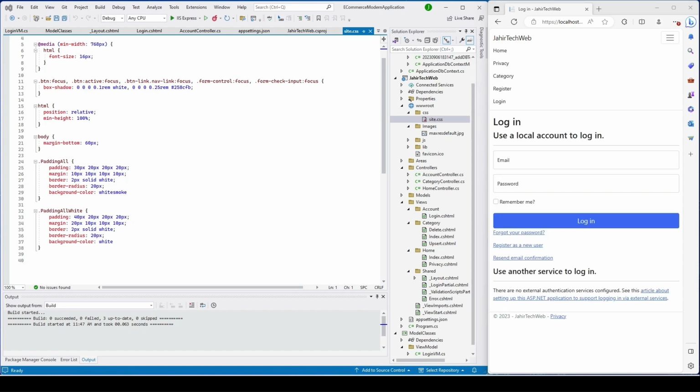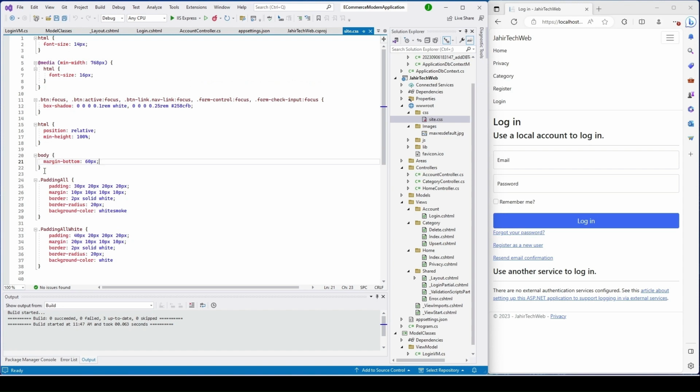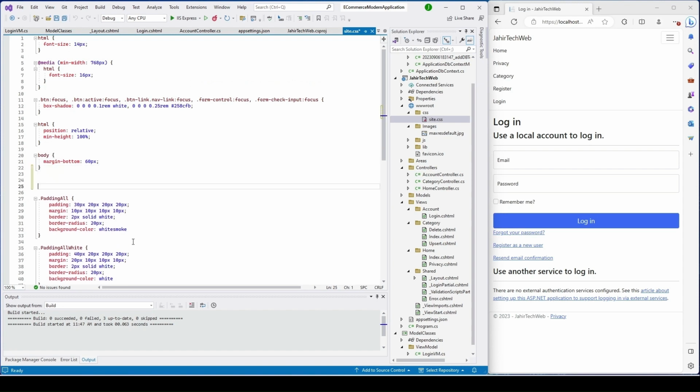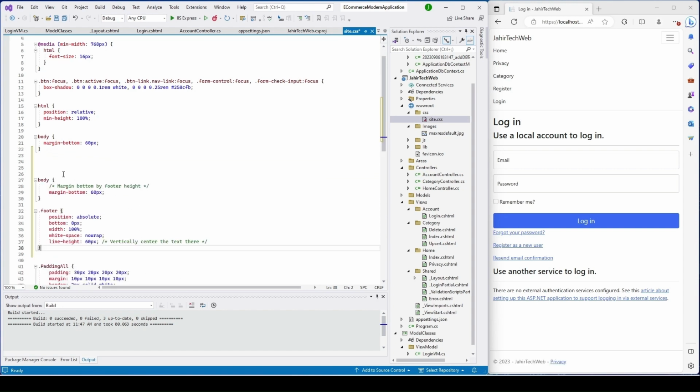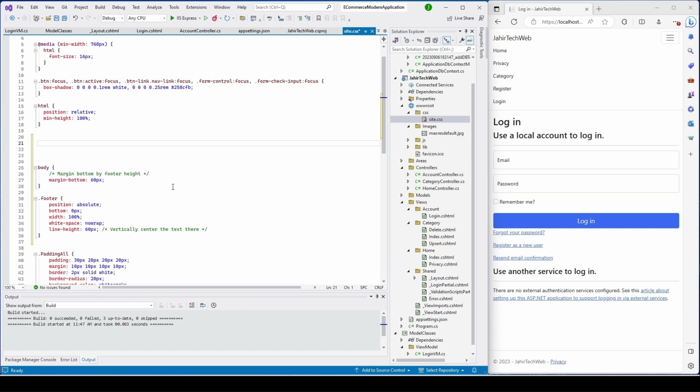So here I'll go to the site.css, as you guys know how to find those files. From there, I'll go ahead and copy the sticky footer from my files. I will go ahead and add this line just in the middle. Okay, so I will go ahead and remove this. I don't need that.